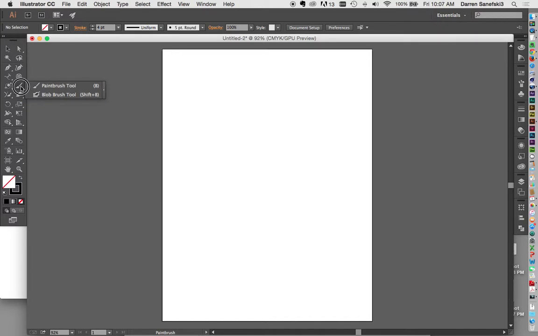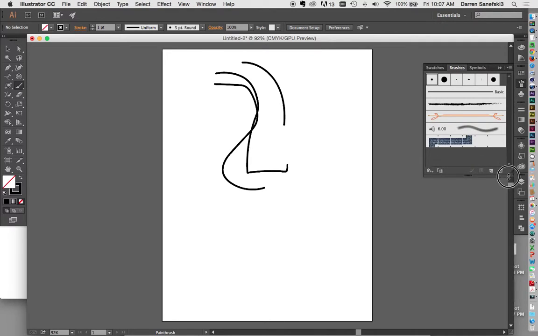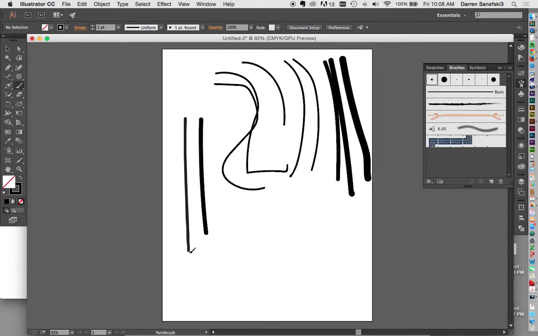The next thing is the paintbrush, and it just draws like this. There are brushes over here that you can change the style of brush. If you want a thicker brush, you can hit the right bracket key a couple of times and it gets bigger. And if you want a thinner brush, you can hit the left bracket key a couple of times and it gets thinner.